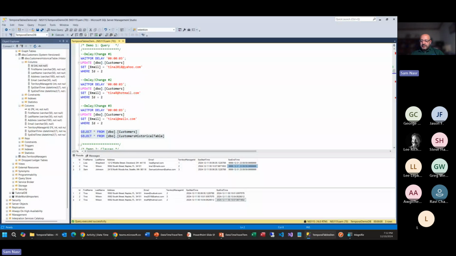Another question is, will sys end time or valid from ever be anything other than 9999 December 31st? Only in the historical table, because in the current table, it's only current if that sys end time is infinity. The only way to change it is if you delete that record, and then that record is no longer in the customers table, but will rather be moved into the historical table. So you'll notice in the historical table, there is no 9999 year, but there is in the customers table. That is my current table. Does that answer your question, Lee? Yeah. All right, very good.